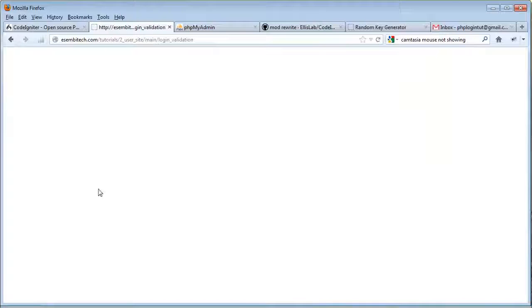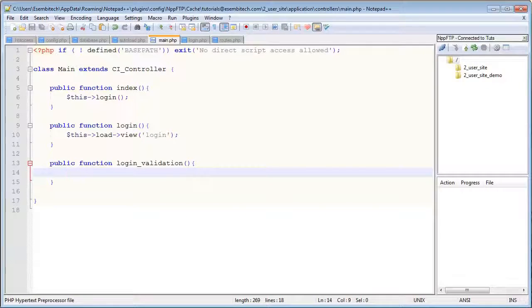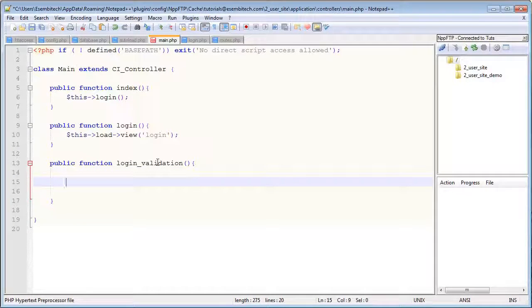Okay, so what we have here is a form that's actually submitting to a function in the main controller called login_validation. So right here you can see there's nothing there, nothing happening. So we can actually do our validation here. First thing we want to do is load the form validation library. So we'll go this, load, library, form_validation.